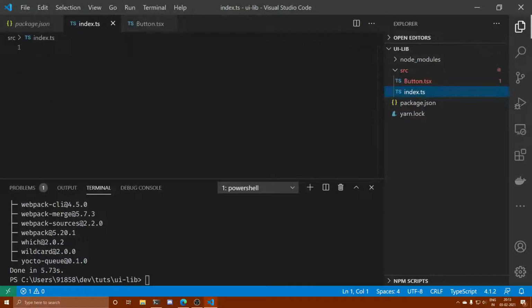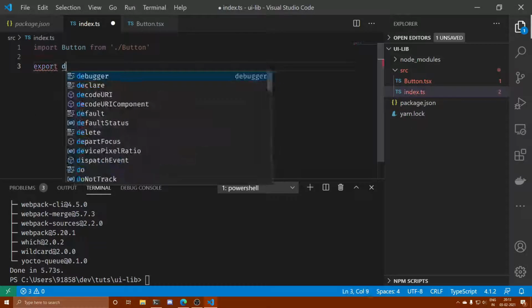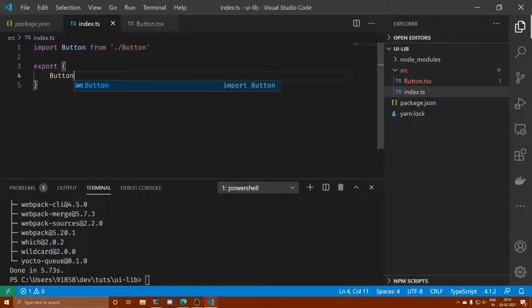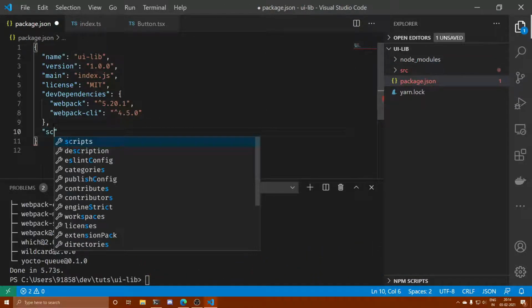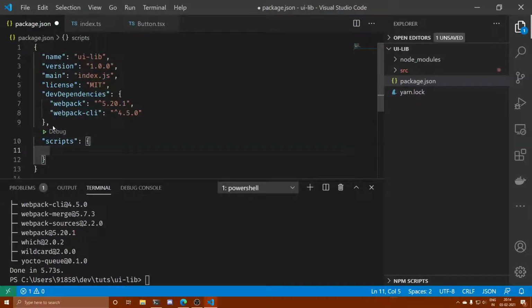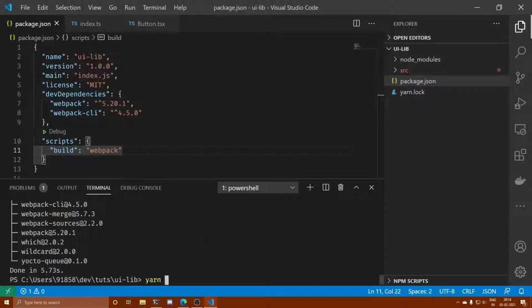In this index file we are just going to export all the components we have in our library. We are going to import button from the button module, and then we are going to export it. So when I require this library, I will get all of these exported controls which I can later use in my project. We have to go to package.json and introduce a script which is going to compile our project using Webpack. Let's call it build, and this is going to be a command. This will just invoke Webpack.